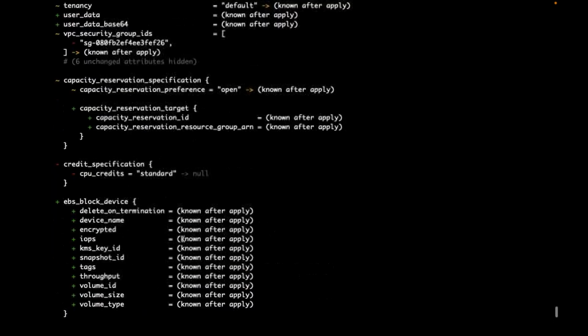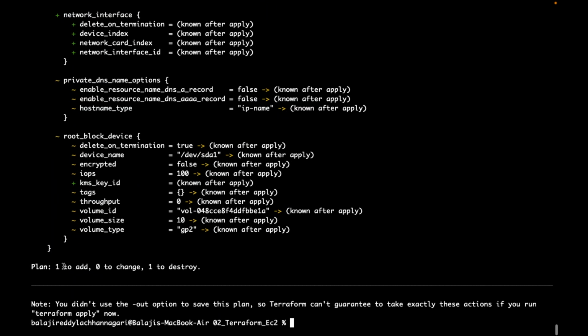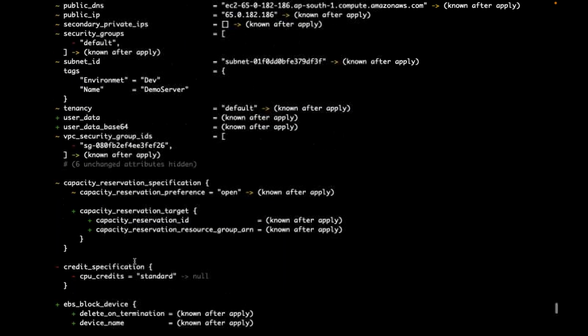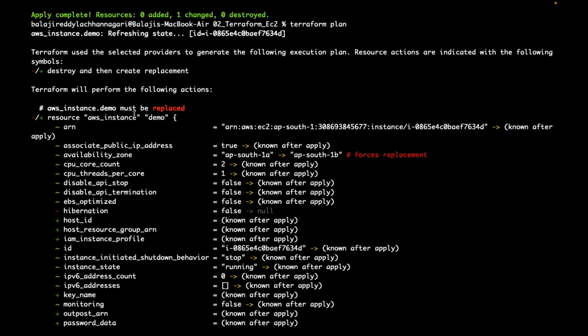Now, if you read here, it says one to add, one to destroy. Why is it saying one to add, one to destroy? Why does it need to destroy? Because this cannot be done as an in-place update.